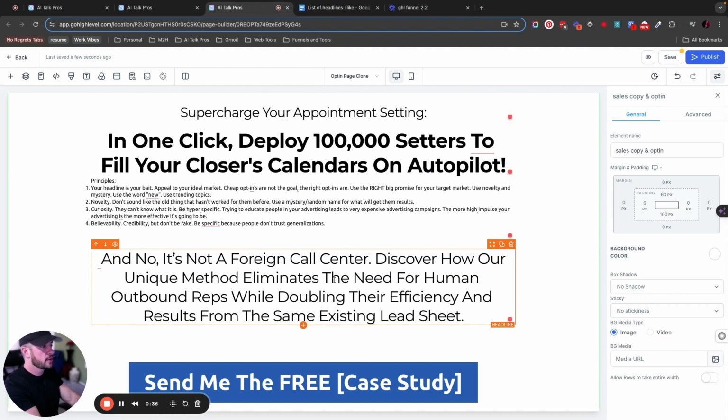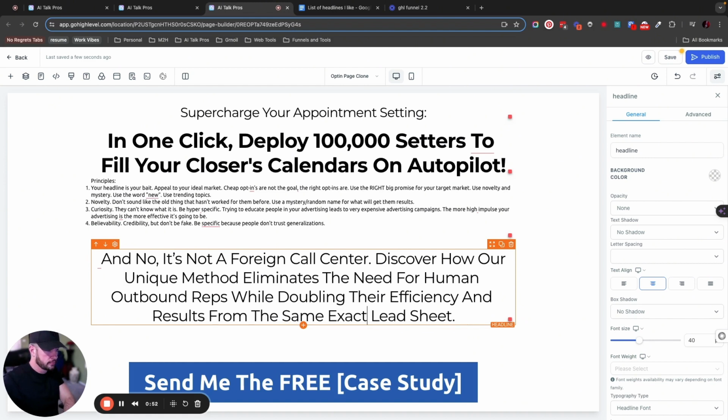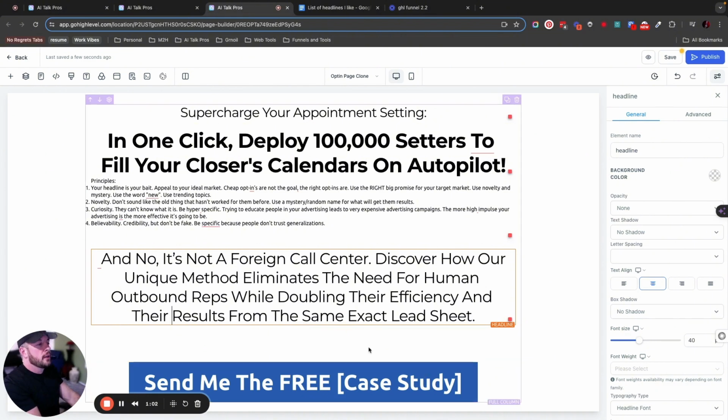Discover how our unique method eliminates the need for human outbound reps while doubling their efficiency and results from the same existing lead sheet. You might change that to say same exact. I don't know. I feel like that reads a little bit better. Discover how our unique method eliminates the need for human outbound reps while doubling their efficiency and their results from the same exact lead sheet. Okay. So that's what I came with.